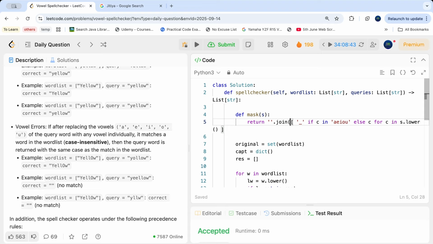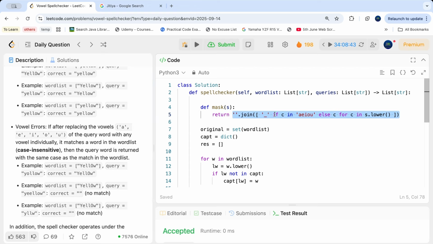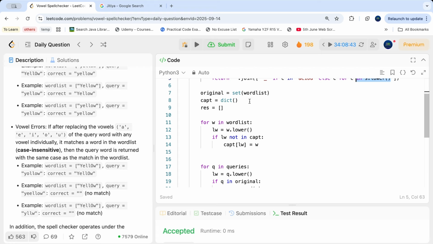So I can say dot join function. I can make use of the dot join method, and this is the way to do the masking in your string s. And also I'm converting it to lowercase as well, right? So now what I can do is I can create another mapping.